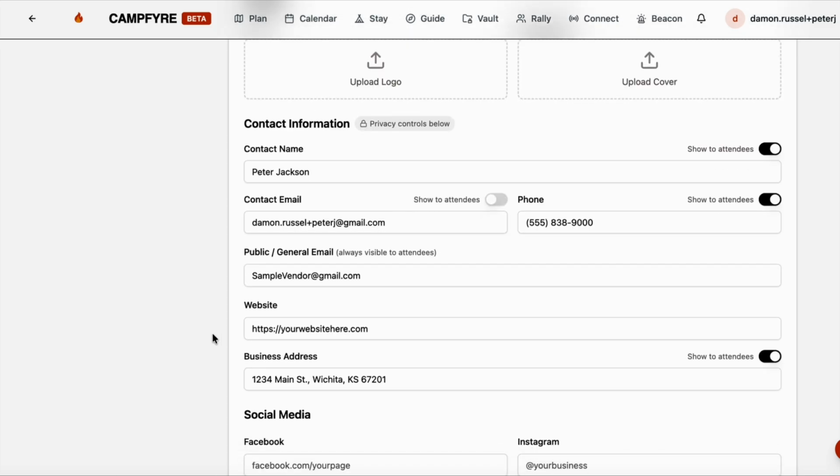Below that is the contact information. So here you have the option of showing as much or as little information as you'd like to the attendees. For example, your name is already filled out. You can choose whether or not you want to show that. Your email address and phone number are pre-filled out. You can choose to show those or not. You can also set up a public or general email that's always visible to attendees if you'd like. So that gives you two different options for email addresses that you can share with them.